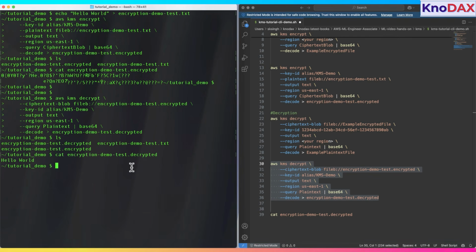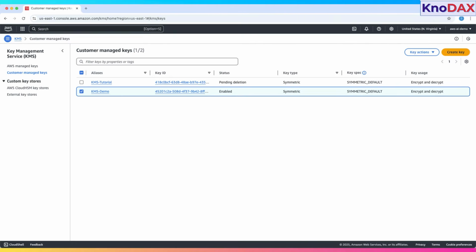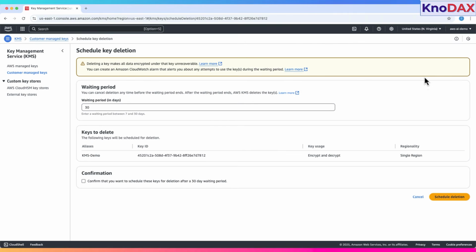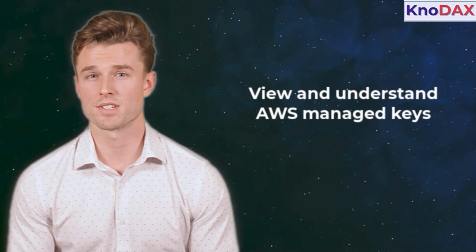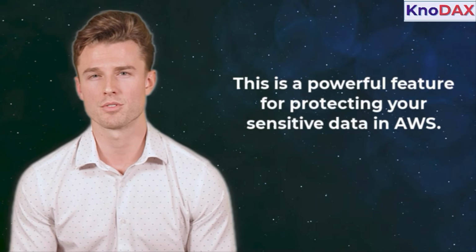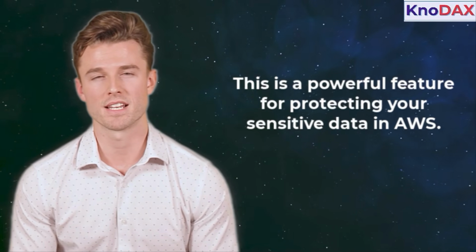Now open the encryption demo test.decrypted file. You'll see the original text, "Hello World." We saw how to view and understand AWS-managed keys, create a custom KMS key, and encrypt and decrypt data using the AWS CLI. This is a powerful feature for protecting your sensitive data in AWS.